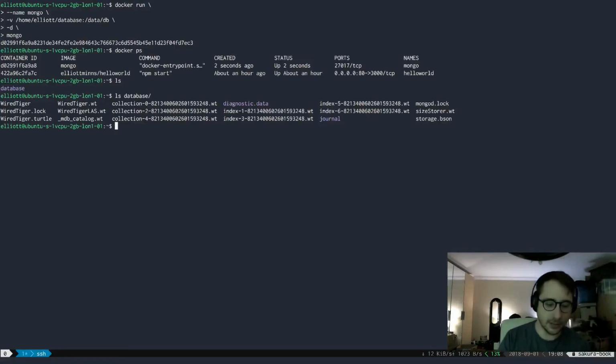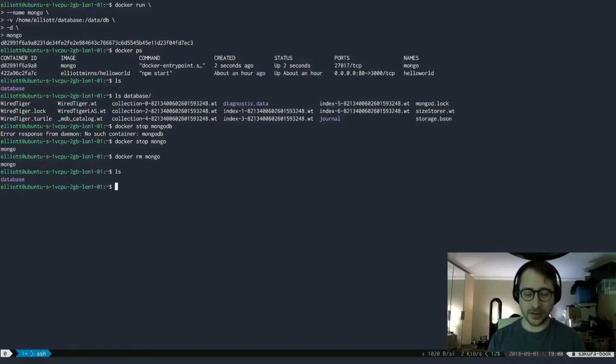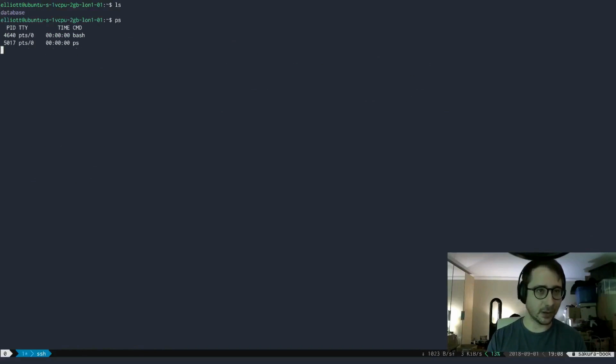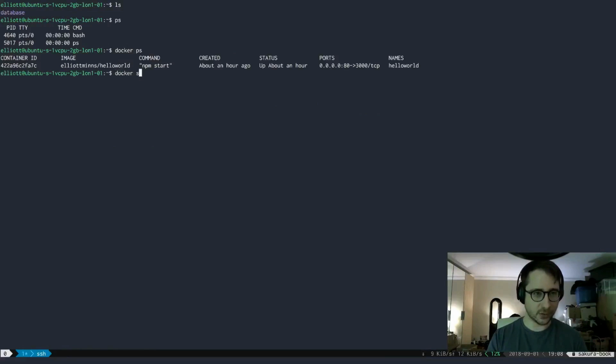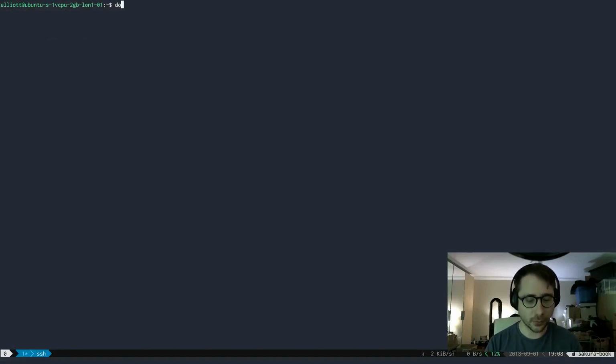So now if we docker stop Mongo, docker rm Mongo, we've still got the database directory there, even though we no longer have Mongo running. So let's also stop hello world, and we'll rm hello world as well. And we have nothing. Perfect. Okay, so the next thing we want to do is run Mongo again.